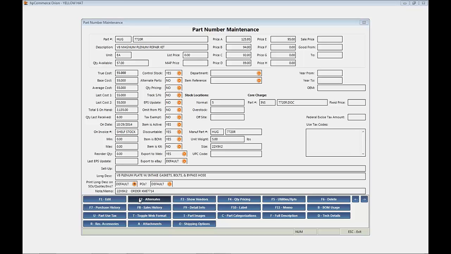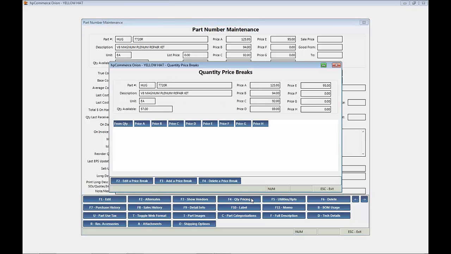You can establish alternates for a part. If you're dealing with competition plumbing, you may purchase the same type of fitting from many different manufacturers, and you're able to indicate what may be an alternate part number for that item. Quantity pricing. This is another pricing tool. You can indicate quantity price breaks for an item. Everyone is familiar with these when it comes to quantity pricing. You can say that if they purchase 10 or more, it's different pricing.